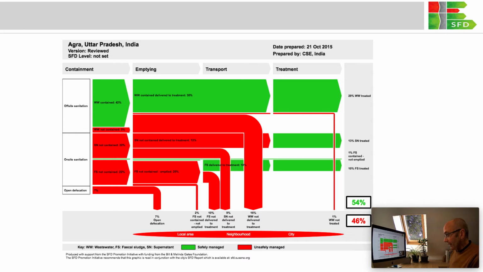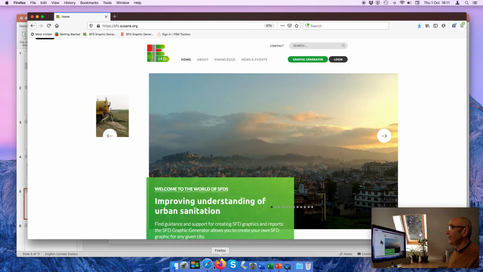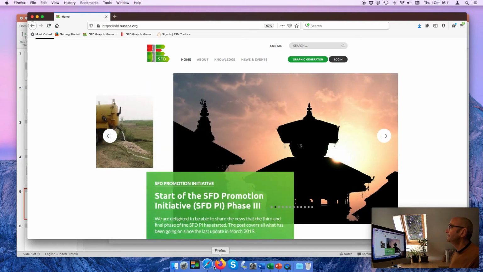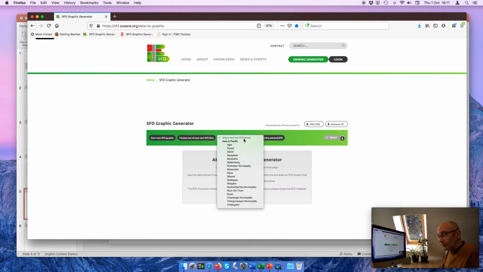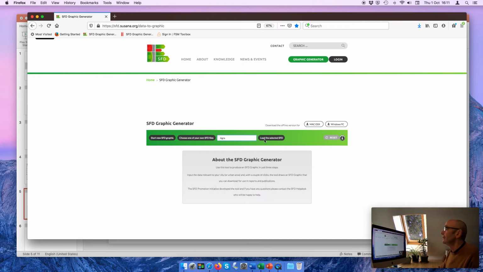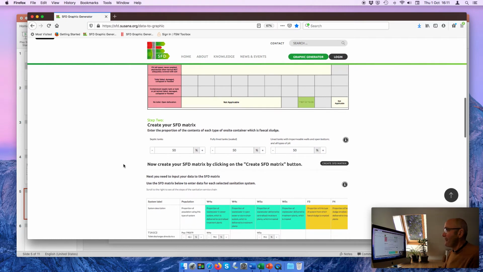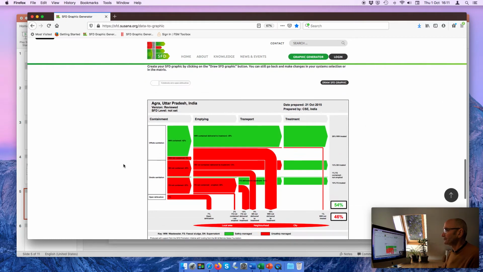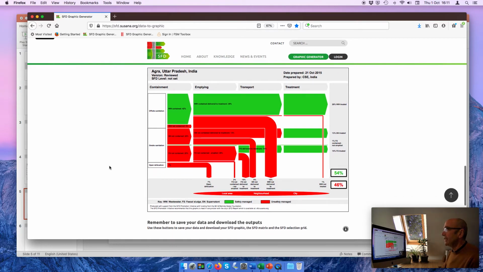So how can we edit the font sizes? First of all, we need to come out of PowerPoint and go to the Susanna SFD web portal. And then I'm going to load the graphic generator. I'm going to show an example. I'm going to choose Agra again, mainly because it's at the top of the drop-down list. And I'm going to load the Agra file. All the information is already here. I don't want to edit any of this. What I'm aiming to do is download this image in a way that I can then edit it.